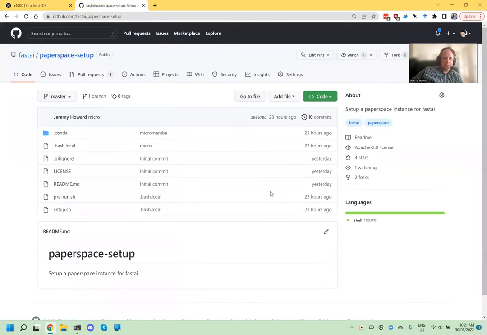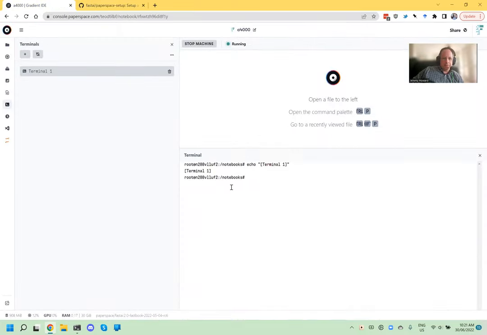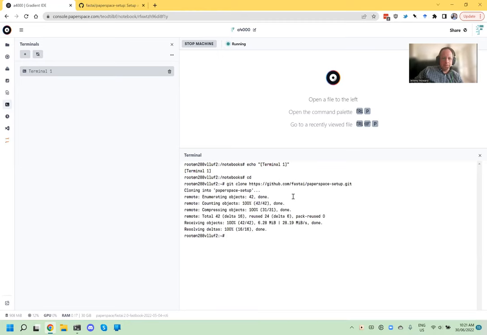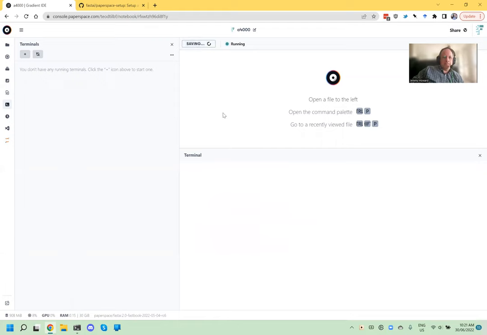All right, so this is the repo, fastai paperspace setup. I've started a machine. I'll cd to my home directory, git clone the repo, and cd into the thing I cloned. I'll run setup.sh. Okay, it says install complete, please start a new instance. So I'll stop the machine, and then I'll start a machine.